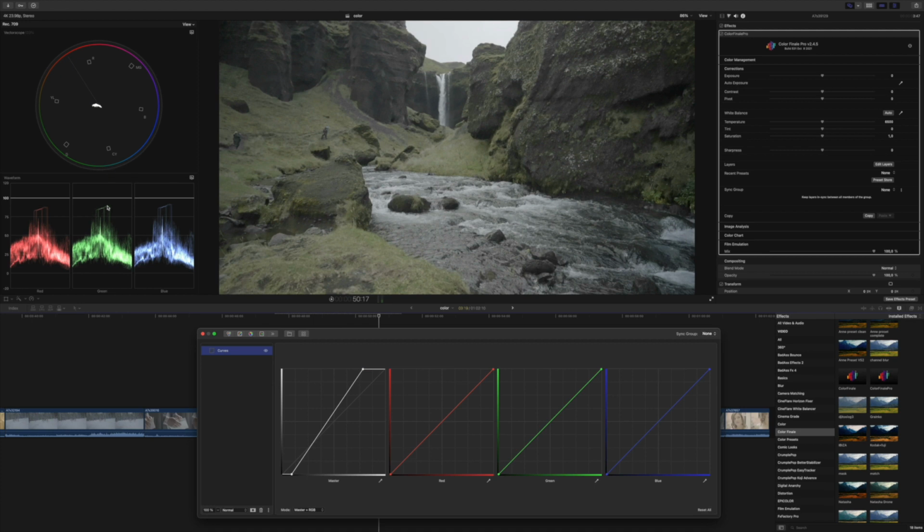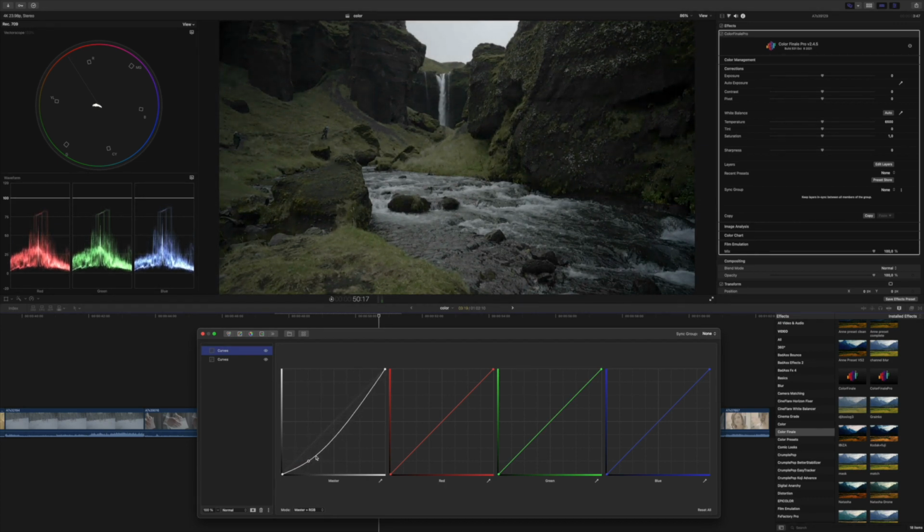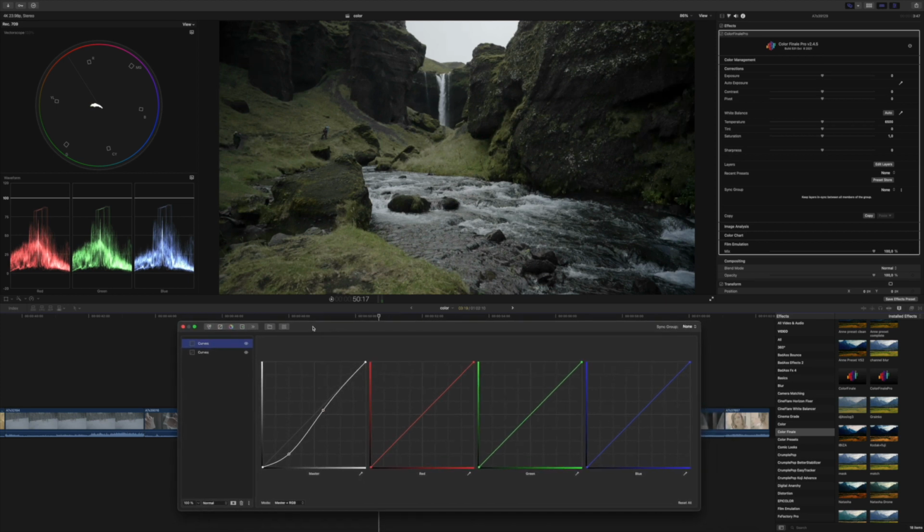This is the sky, this hole here. Then I make the contrast. I can make it punchy a little bit. Let's make this very punchy. Like this, I would say. Okay.